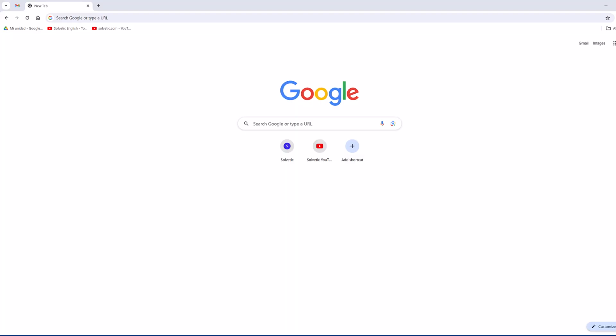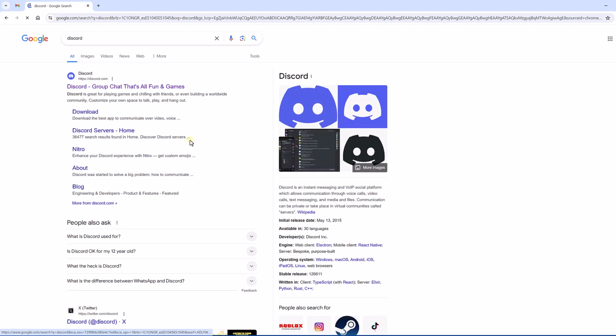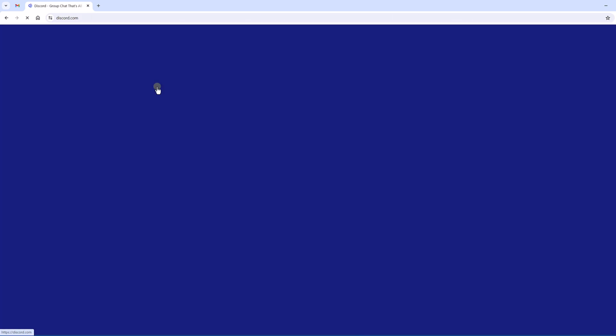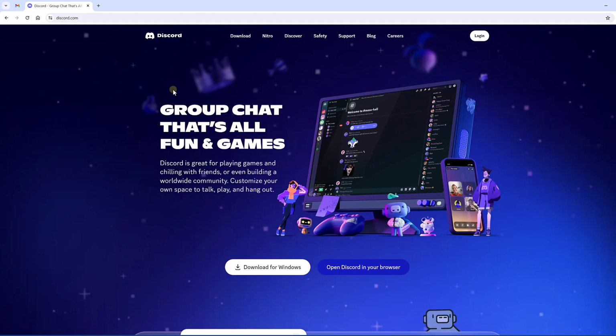Today in Solvetic, we will see how to create a Discord account on a laptop. We will start by opening the official Discord page from our browser. Next, click on the top Login button. After this, a login window will open.